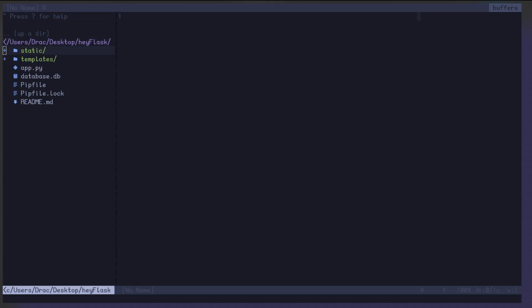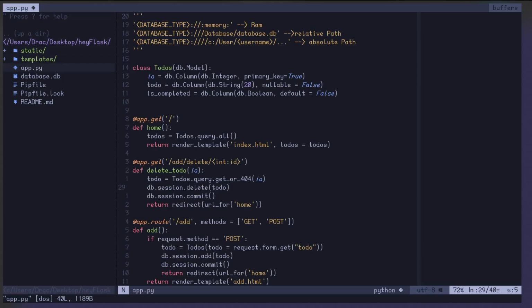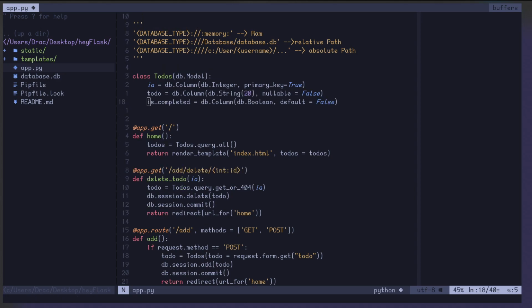A quick note, this is a bad practice. You should never delete a database. So rather than deleting a database, you should use another extension called Flask-Migrate to migrate your database. And rather than using default here, you should always use server_default.